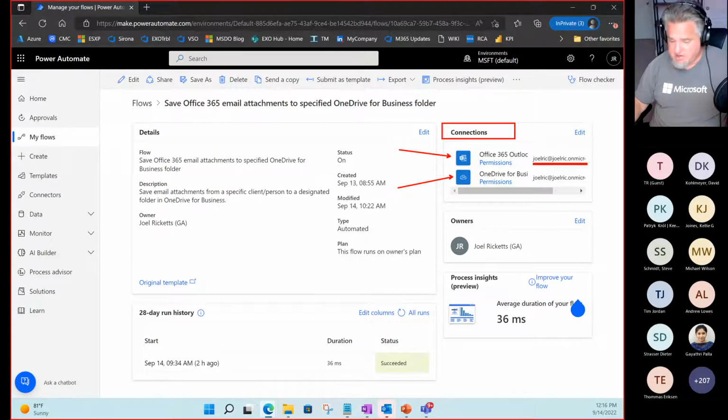Both of these connections are associated with my personal email account. So this is, again, kind of a personal productivity scenario, just for me to save attachments from certain people and save them to certain folders based on who it's from. So those are connections, and those are the third component that you're going to have with every flow.